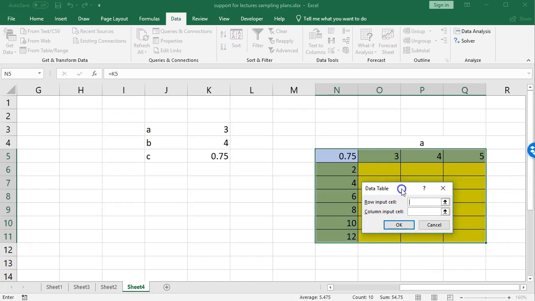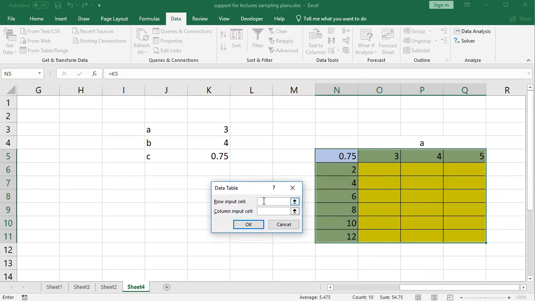In the data table option, I get a little window that says what is the row input cell, and that refers to the top row on this range. Right now it has values 3, 4, and 5. They are associated with the value of A in the model, so I select that cell. And the most left column is associated with the value of B, so I click on that cell, K4, to indicate that those values in the most left column would be operating as the parameter indicated in the cell K4.